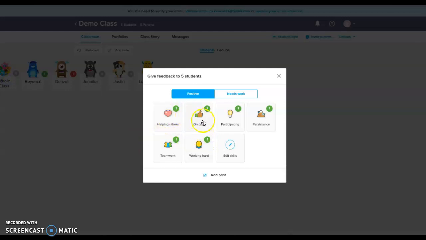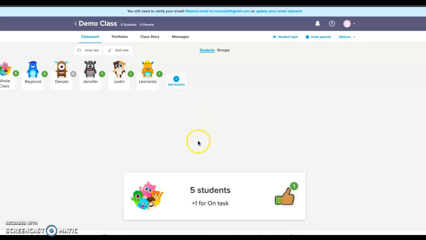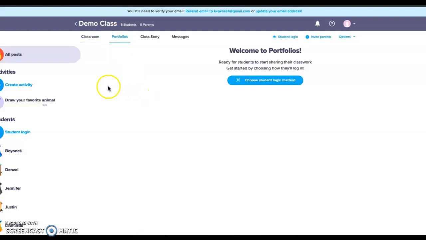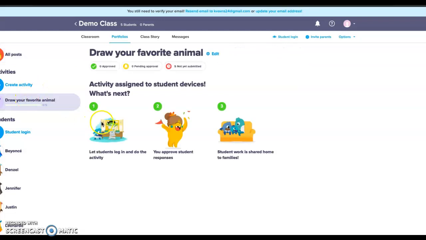If they're all doing a great job, you can give them a thumbs up for being on task, stuff like that. Also, we're going to click on the portfolio tab, and here you can do activities. You can create your own. We created one called Draw Your Favorite Animal. So this, you can let students log in and do this, and they can all see it.